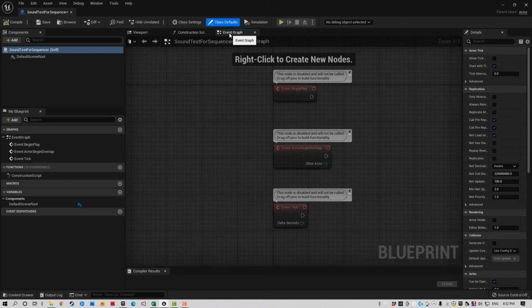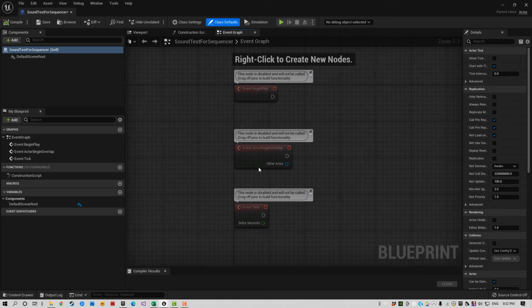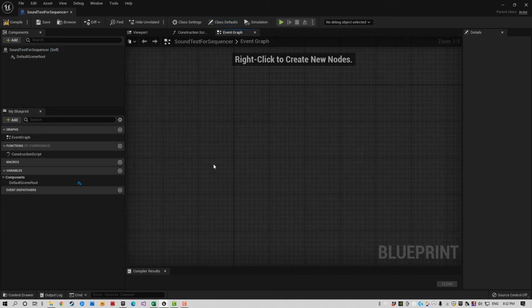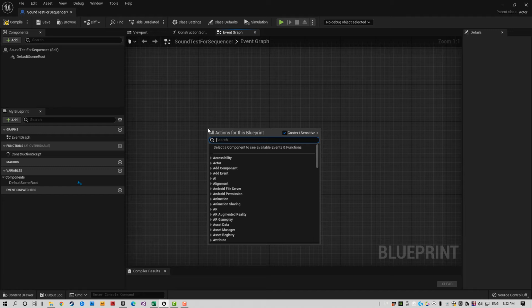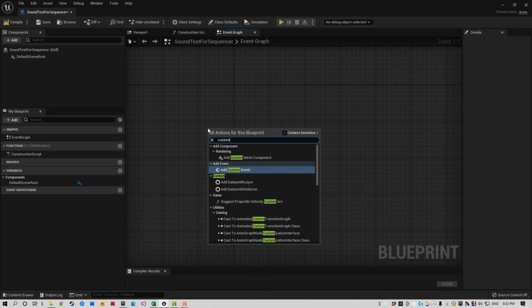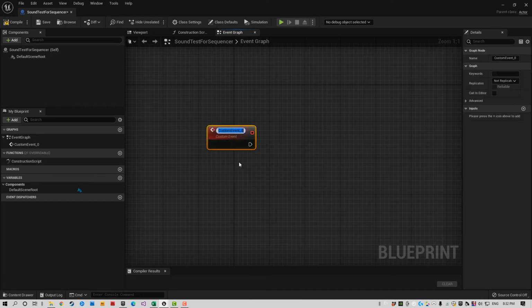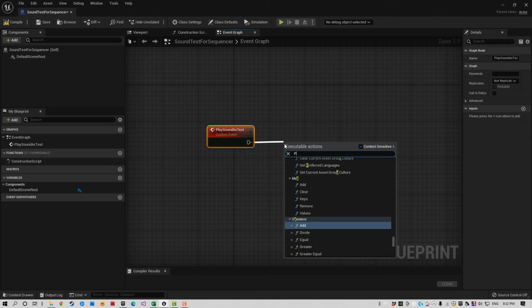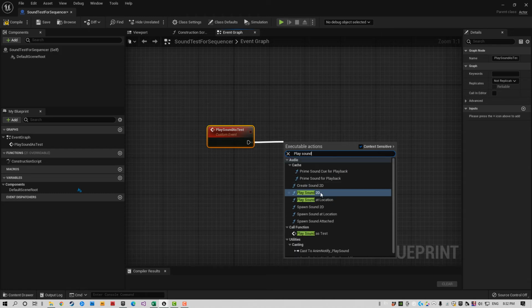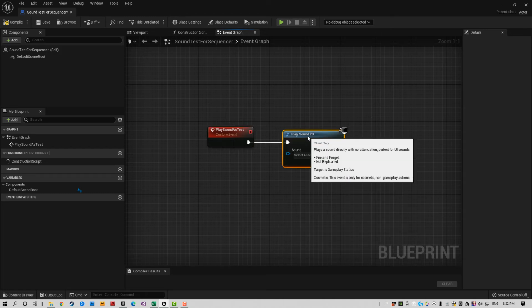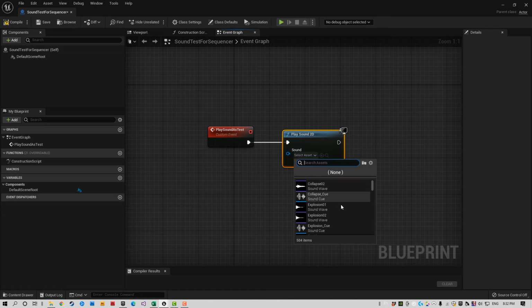Under my event graph, we're just going to have one custom event. So I'm going to get rid of all of these. I'm going to right click and create my custom event. My custom event is going to be just like play sound as test. We're going to play sound 2D. And I'm going to choose my sound asset to play this time. So I'm going to play a sound cue that we may recognize.